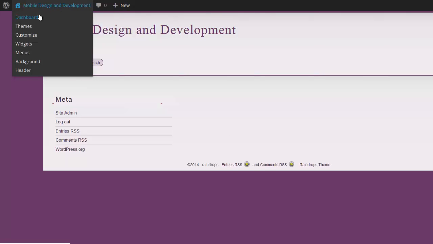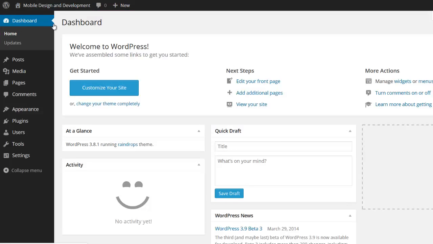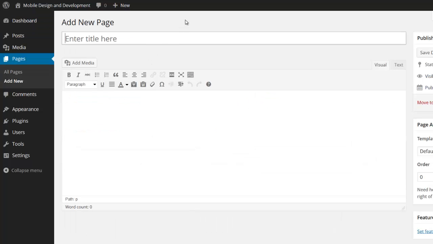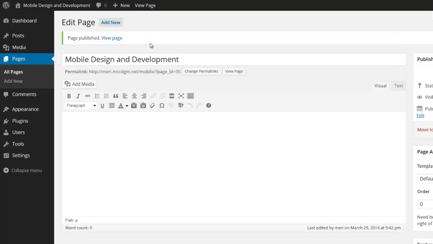So I'm going to go to my dashboard, and I've deleted the default pages and posts that it dropped in, so I'm going to go to Add New Page. And I'm going to have a home page for mobile design and development. I'm going to hit publish on this, and I'm just putting in the titles because I'm going to write content in Word, then copy and paste. That's faster than this.